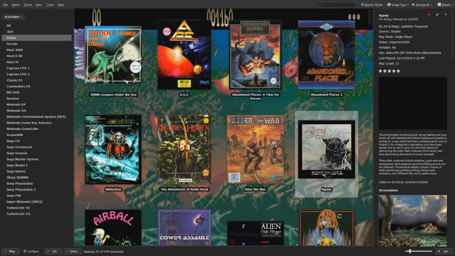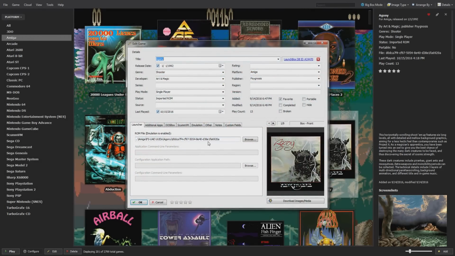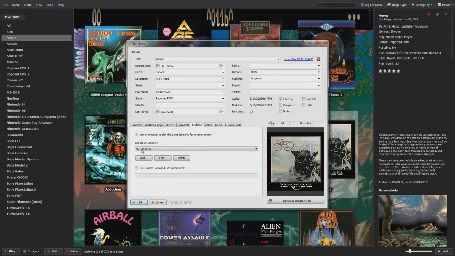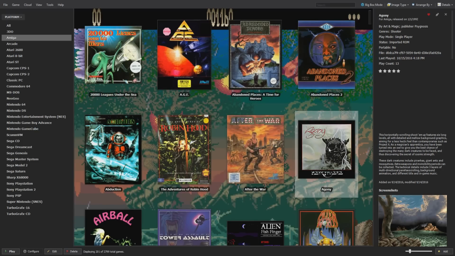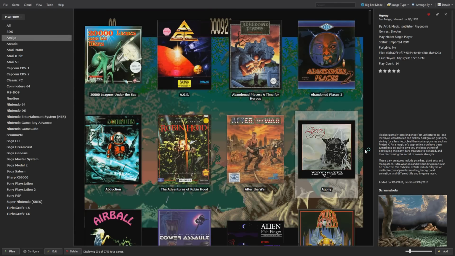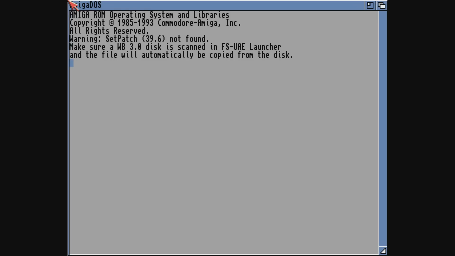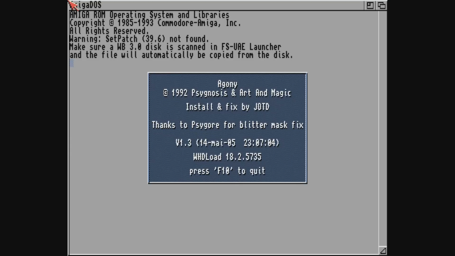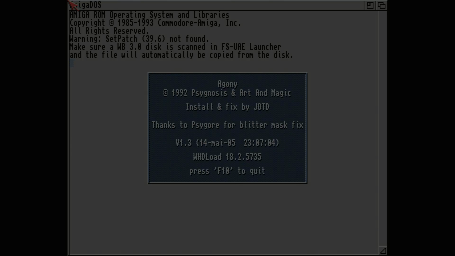Now, as you can see here, if I edit one of these entries in my library, the ROM path is going to be directed to the UUID file, and the emulator used is FS-UAE UUID. So now if I start this game in my library, voila, it launches straight into the correct game in config.